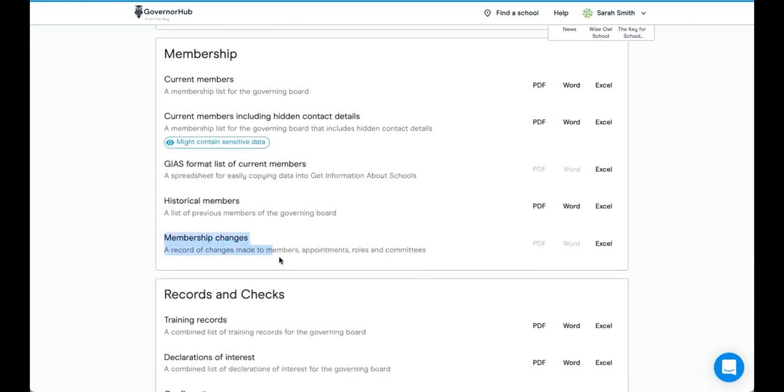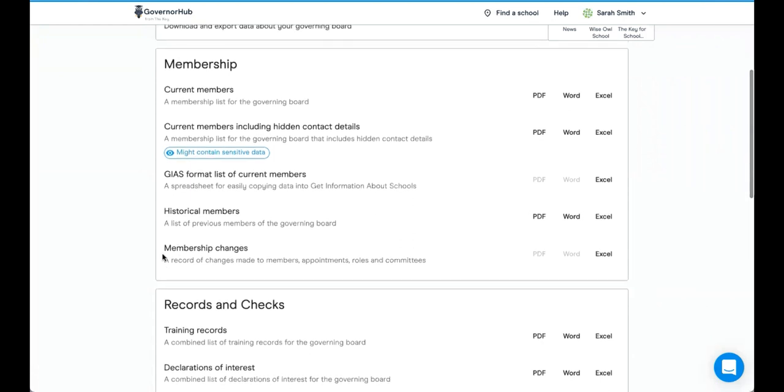We also keep a record of any changes that are made to any of your members, so people added or removed, the appointments, term of office date changes, types of governor changes, those sorts of things, and your roles and committees as well. And you can export those from here. So a sort of audit trail of everything that's ever happened to your board on GovernorHub.